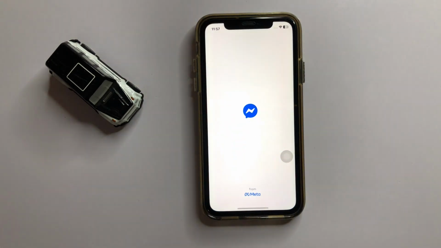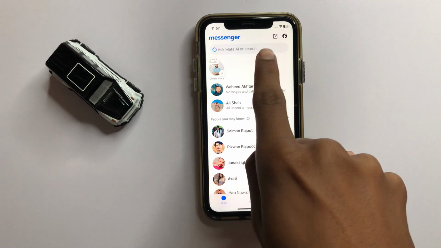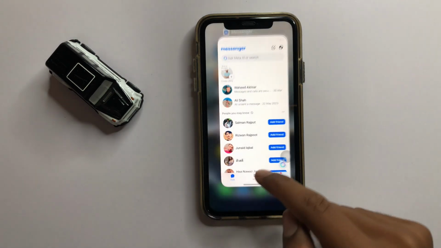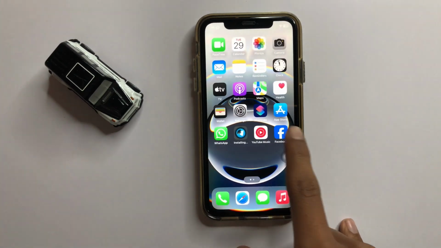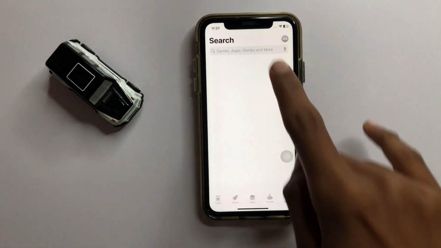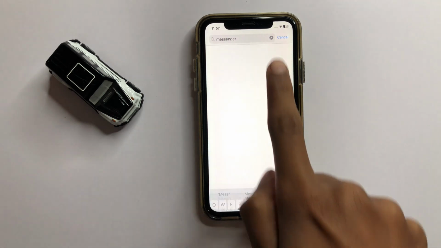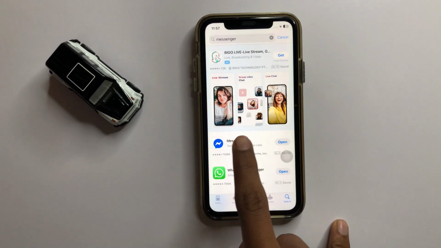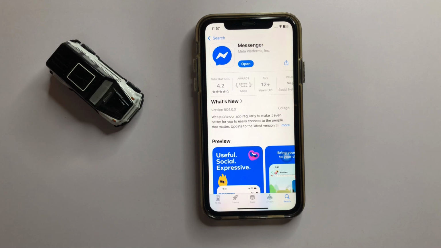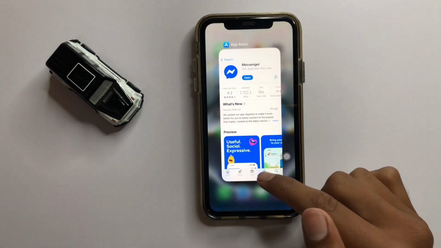open Messenger, and if your Meta AI chat or search is not working in your Messenger, then firstly open your App Store and then search here for Messenger. Now here you can check your Messenger updates. If your Messenger has any update, then update your Messenger. After updating your Messenger, your problem will be fixed.